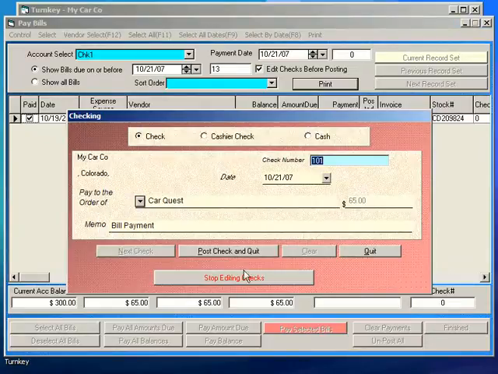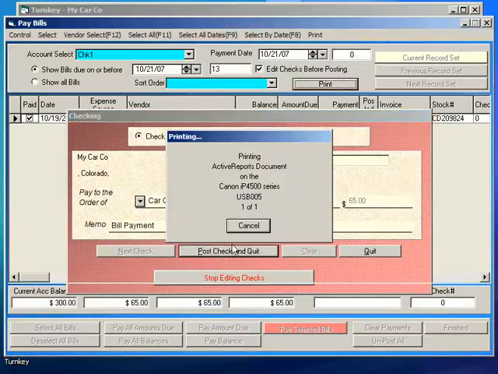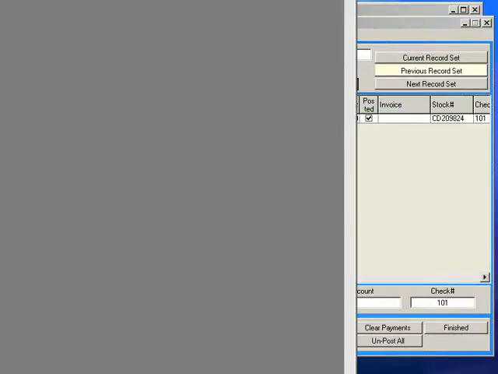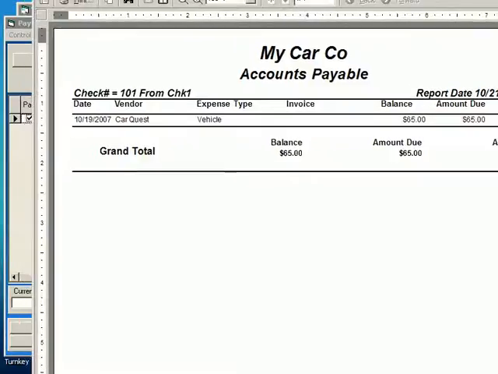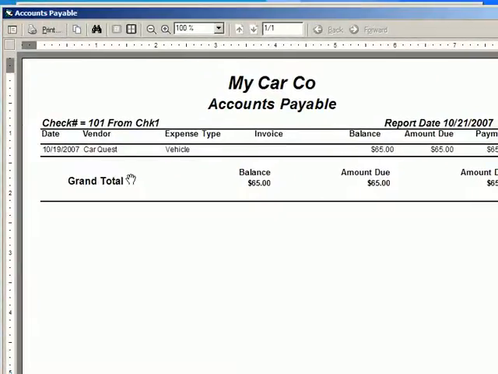You then say pay selected bills. It brings up a check, and we post that check. And it sent the check to the printer automatically, and it also printed up a summary sheet of all the invoices that were paid with this check.